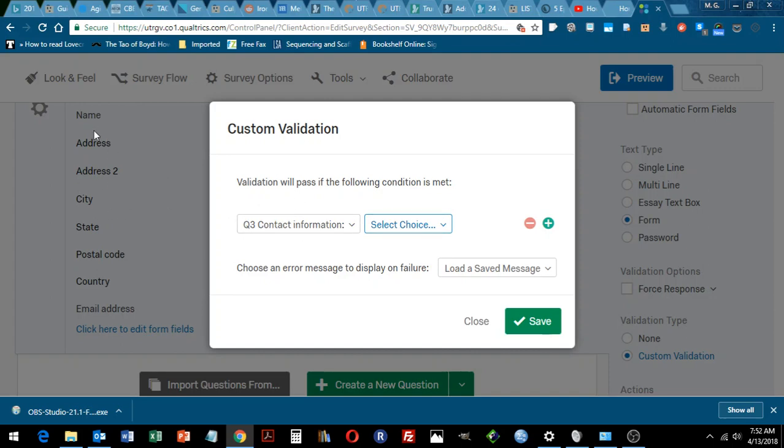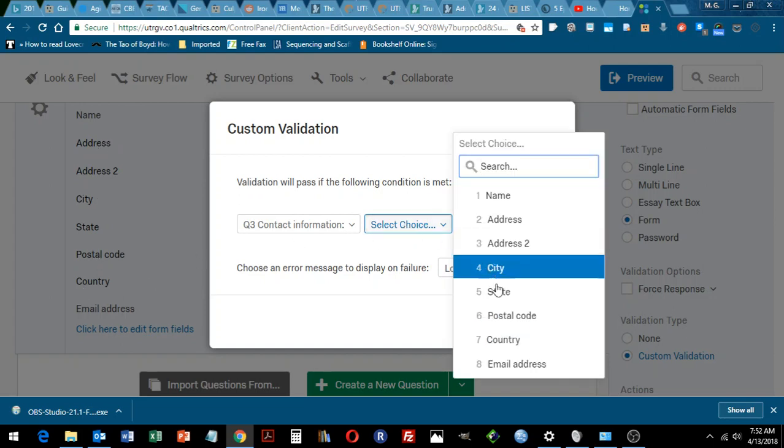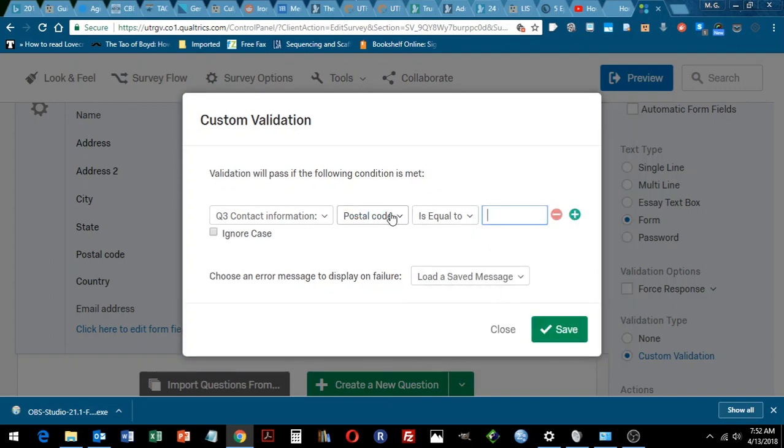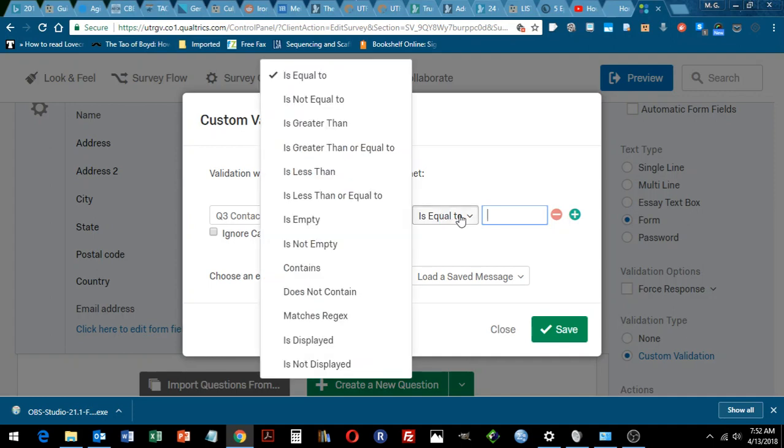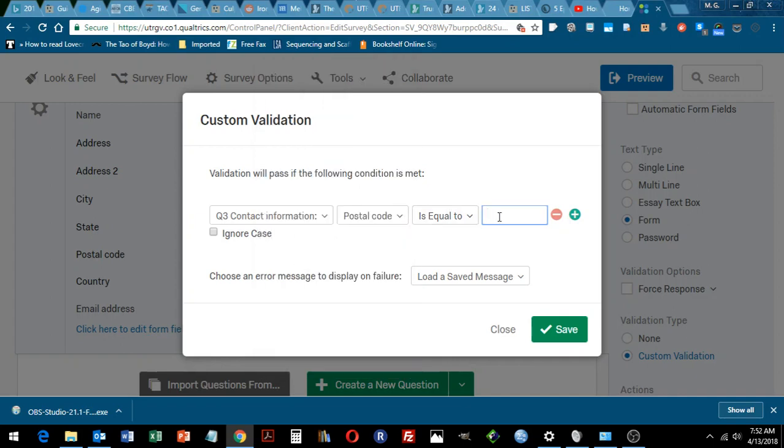But question 3, because it has multiple text boxes, I have different opportunities to validate the data. Do I want to validate the address line, the city, the country? I'm going to select postal code, and here I can use Boolean operators to demonstrate that the postal code should equal or should contain or should display. Let's say I want it to be equal to 78520. This survey, I only want respondents that have a zip code in Bronzeville. So I can save that.